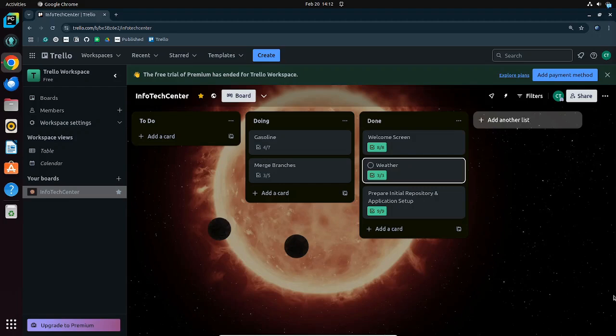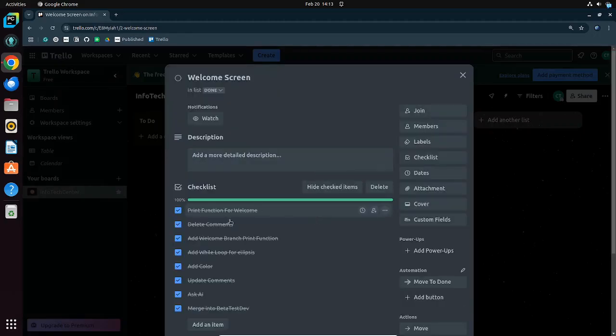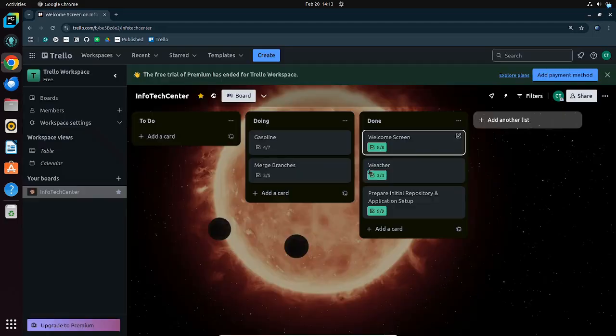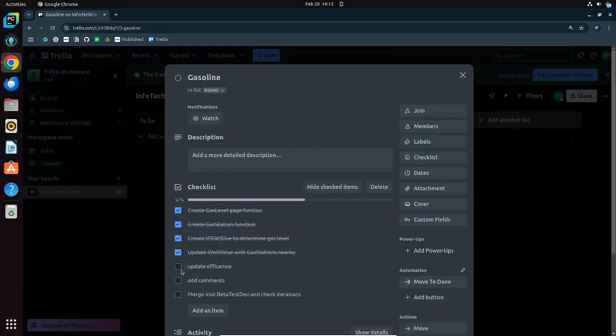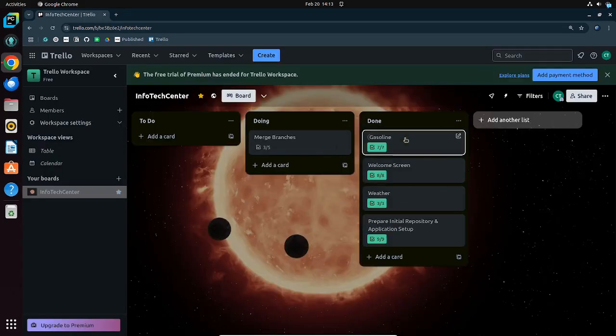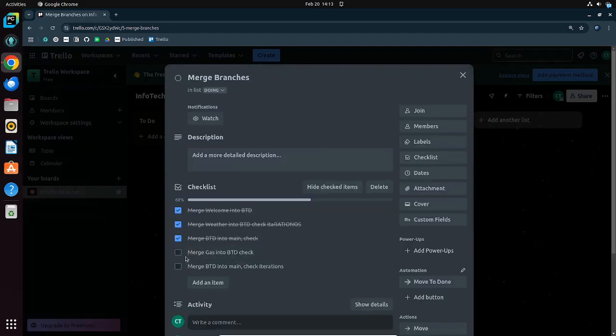I completely forgot a really key important part of the coding process: management. So this is our Trello. We created a board with all these different checklists of things that we had to do, like print function, all this stuff, and we go through and check it. Gasoline. We updated this and we merged it. So now we take this and put it into doing. So we're now merging branches. We merged gas into this, merged BTD into main, and checked iterations. We did all that. So that's also done.